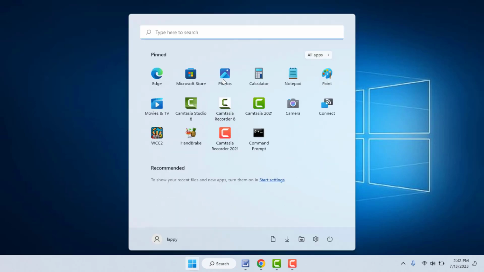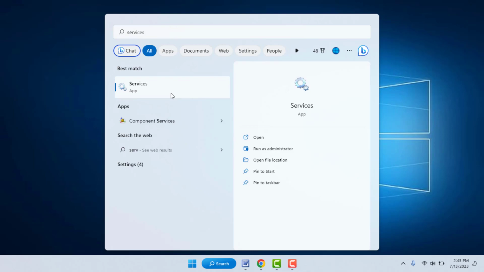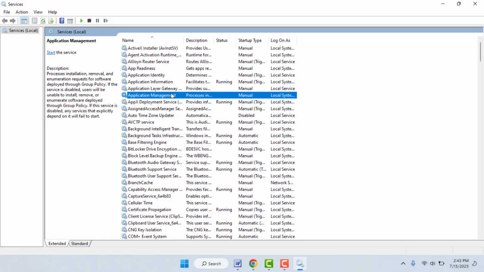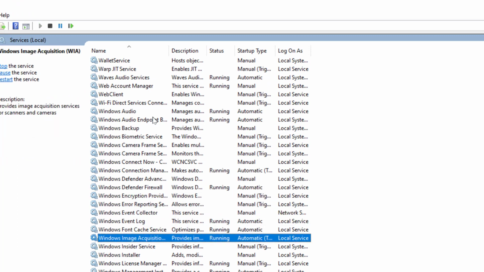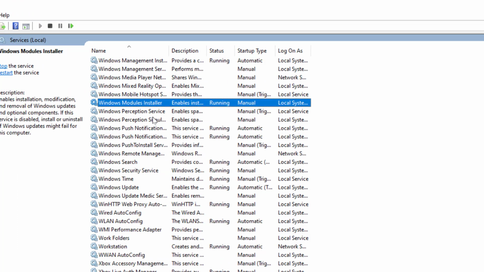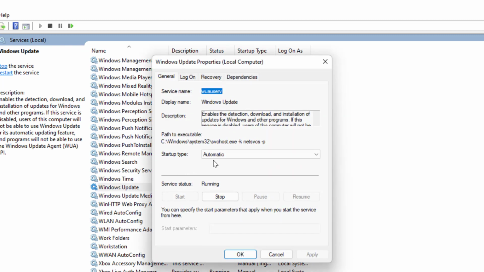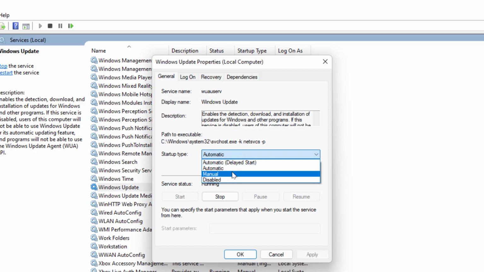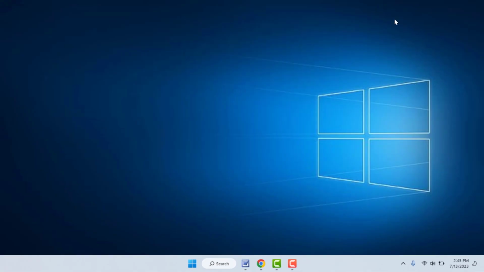Now press the Windows key and here you need to search Services. Like this, and open it. In Services guys, you need to find Windows Update. Just go to the W section by pressing W on your keyboard and you will get Windows Update. Just double click and open it, and in the Startup type you need to select Automatic like this and click on Start, Apply and OK. After this guys, just close your Services window and restart your PC one more time.